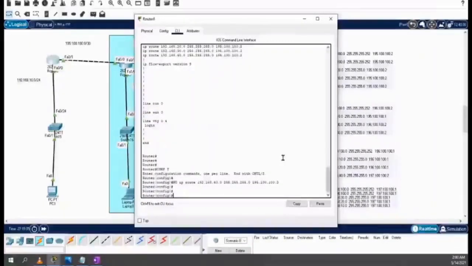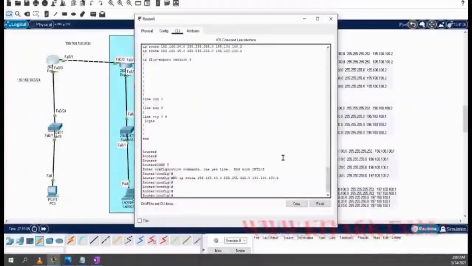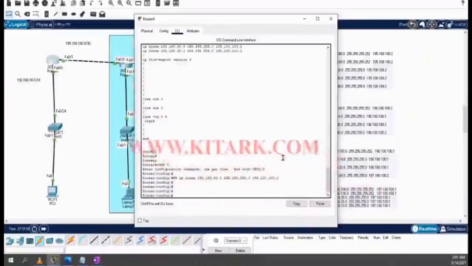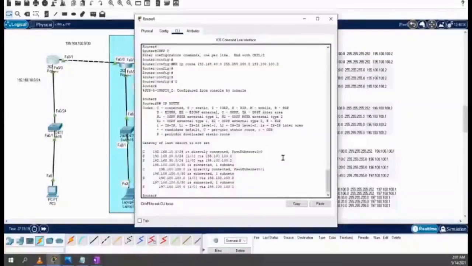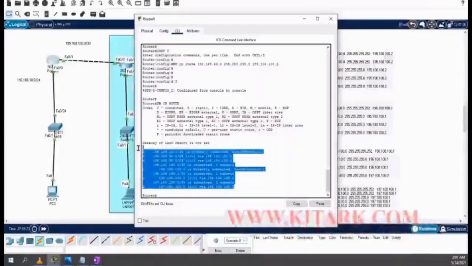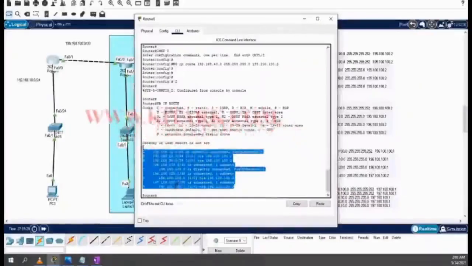Now if you type show ip route in the privilege mode, or here in config mode you can type do space show ip route. Just check the routing table and verify whether the routing command has been removed or not. You can see the particular route command for the 40 network has been removed.